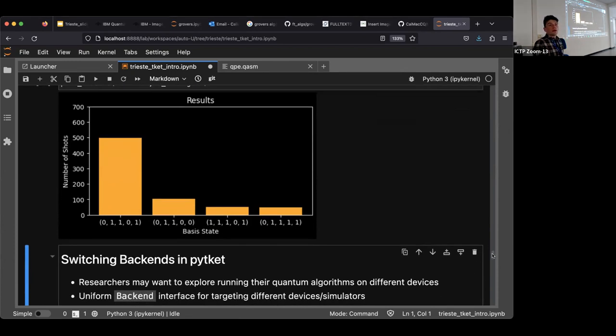Sorry. Yes? Maximum optimization level? Yes, the maximum optimization level is 2, and that is the default. If you use optimization level 2, TKET will perform a pre-selected sequence of optimizations based on the specific device that you're targeting. But TKET also allows you to use your own optimization methods, which you write yourself. So you can either use the default settings for the specific device, or you can write your own optimization.